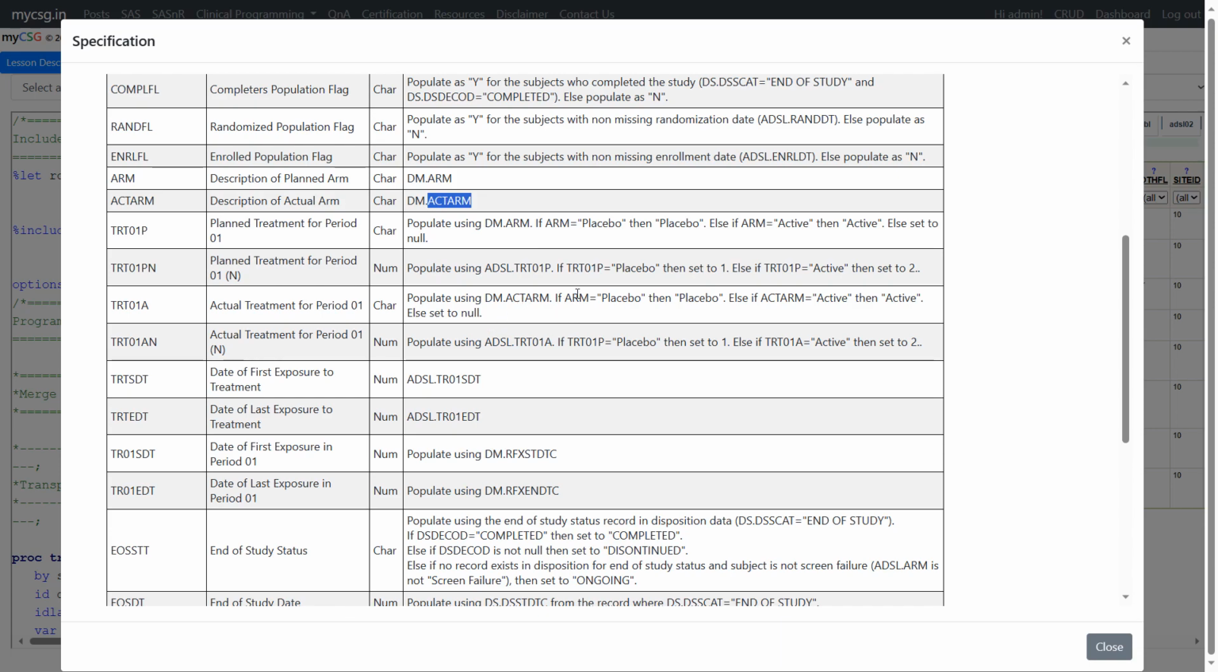And then I think the derivation here should have been if act arm is equal to placebo then placebo. Else if act arm is equal to active, then active. So similarly, we are creating a numeric variant of actual arm. So we are assigning a value of 1 when, again here, the specification should have been TRT01A here also. I'll try to correct it post this video so that it will be live on the website. So here it will be TRT01A is equal to placebo, then set to 1. Else if TRT01A is equal to active, then we are setting it to 2.